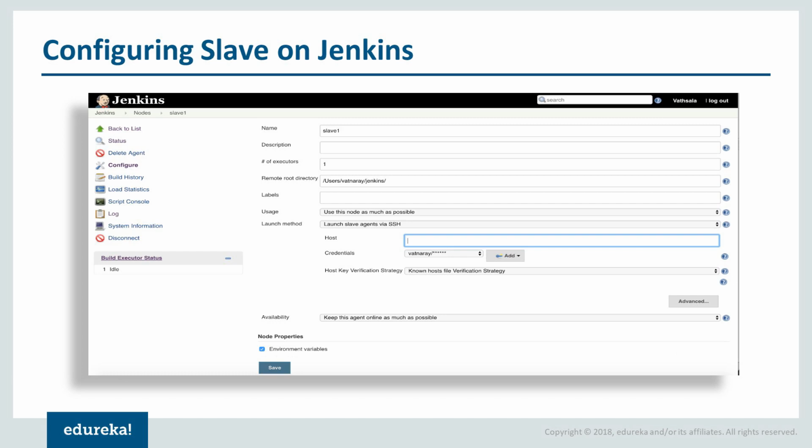The second one is description, which is again optional. You can use this to mention what kind of slave this is. So let's say, for example, if you have different platforms, you can mention this is a Maven build slave, or this is, let's say, a .NET build slave. You can mention it like that.